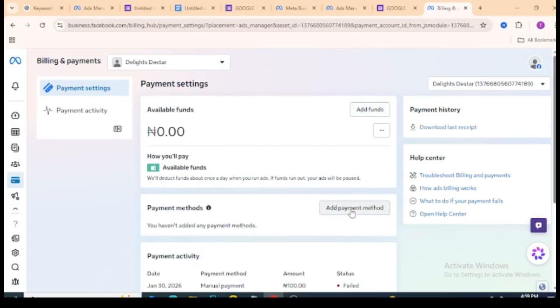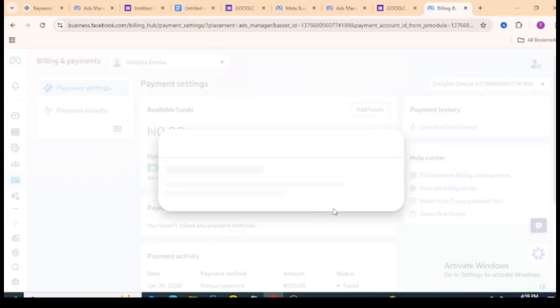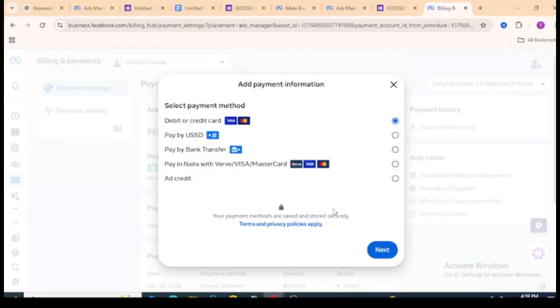But more importantly, if you come down here, it says add payment method. Before we go to add funds, you come here to add payment method, because this is the most important. If you click on add payment method, this depends on your country, by the way. They accept debit or credit card, they accept payment by USSD, they accept payment by bank transfer. They accept payments in naira, which is my currency, so it depends on your currency, like I said, and the banking system in your country. This is usually how it functions.